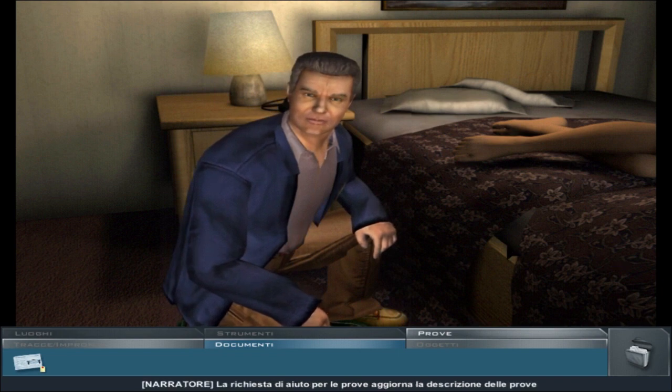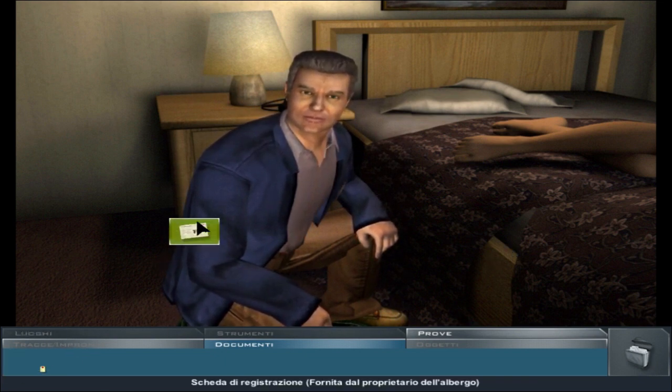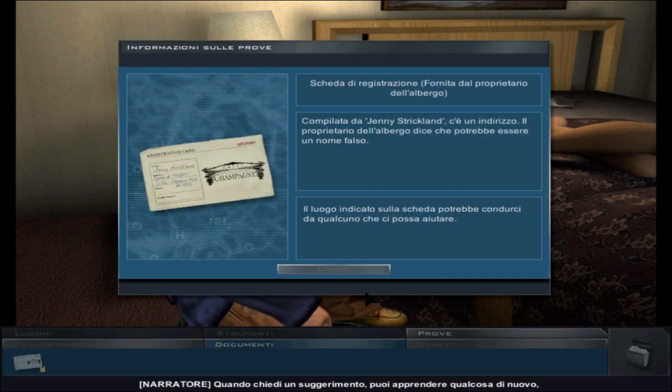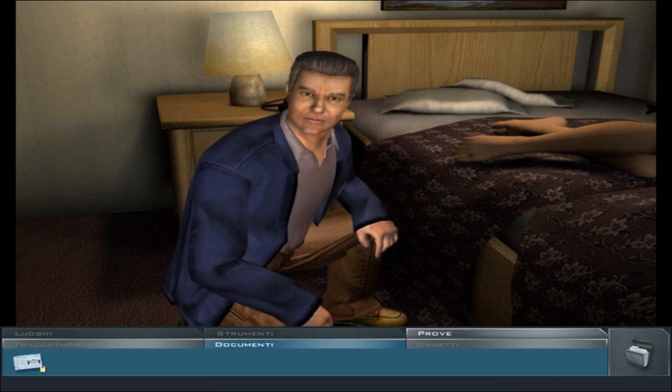Getting help with evidence will update the evidence description with a hint about it. From the Evidence tab, click and drag any piece of evidence over Grissom. When you ask for a hint, you may learn something new or something you already know. However, all hints will count against you in your final performance evaluation. Click Close. Now, back out of this view by clicking on either side of the screen.